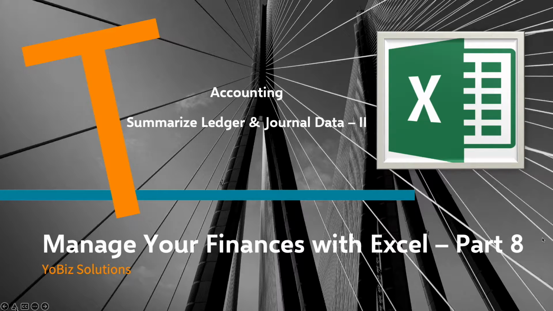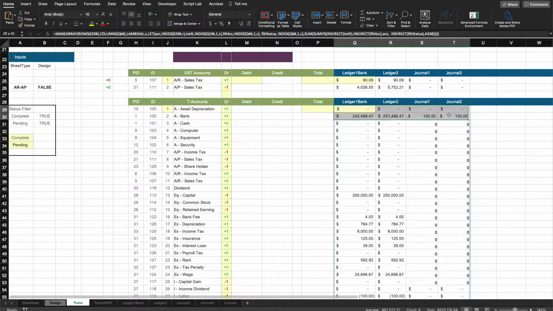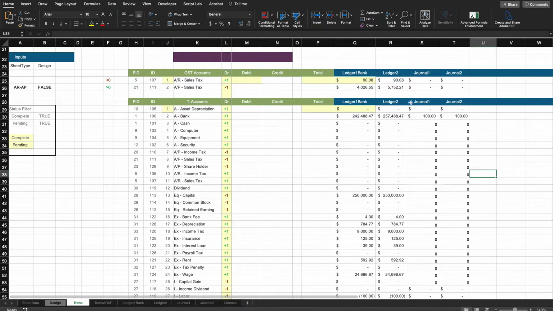This is segment number 8. In the previous segment, we completed the total for each of the T accounts in each ledger and the journal accounts used in the Excel file. The link to that video and the other video where we developed the ledgers and the journal accounts are in the description below. Feel free to go through them if you have not watched those videos, and every video also contains a link to the Excel file that was developed as it was at the end of that segment.